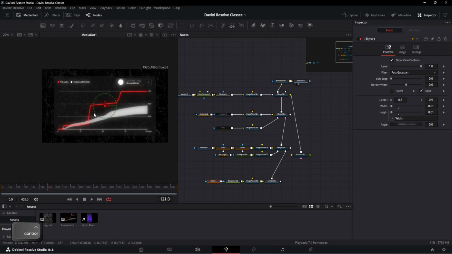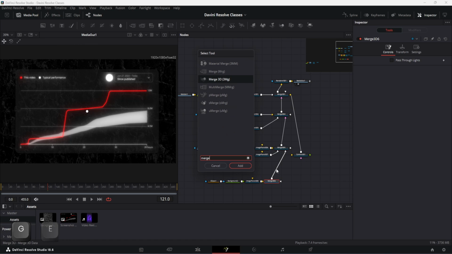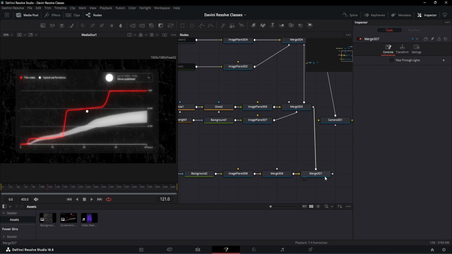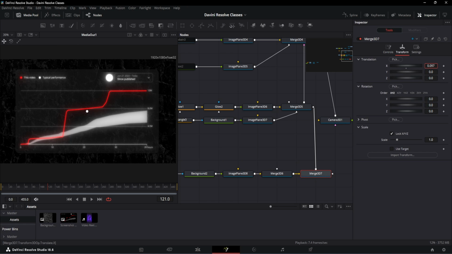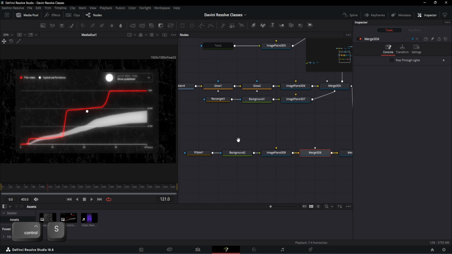Alright guys, so I'll explain what I mean in a minute, but before that we have to add one Merge 3D node. Also, the reason we are adding two Merge 3D nodes is that this Merge 3D node becomes the parent node which will control all the elements we are about to add to the screenshot. And the second Merge 3D node just controls the ellipse, the circular animation as well as the text we are about to add to the scene. So more flexibility and less headache.